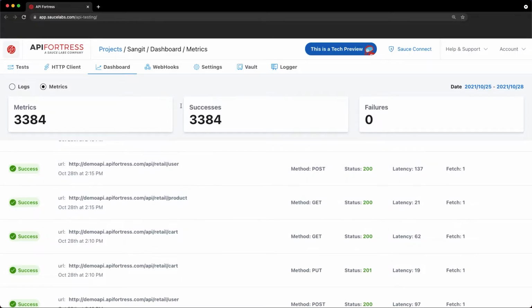You can also see things like how many requests were made, how many were successful, how many failed. And success and failure really is determined by the status code. So 200s and 300s are successful calls, 400s, 500s are failed calls. This can actually be customized within a test.